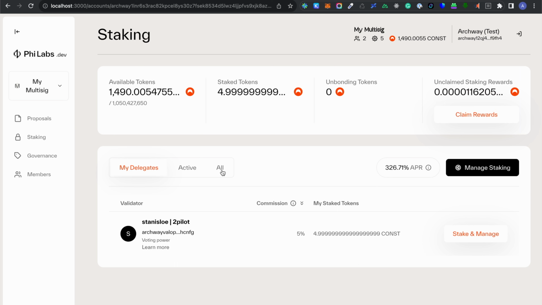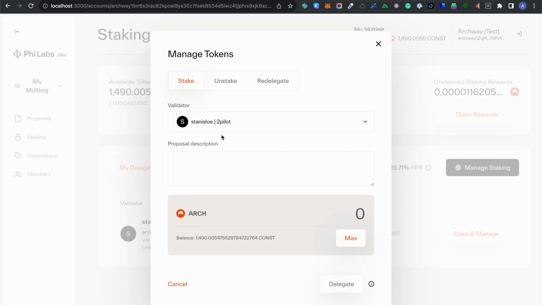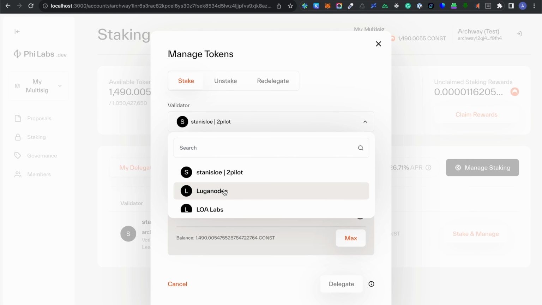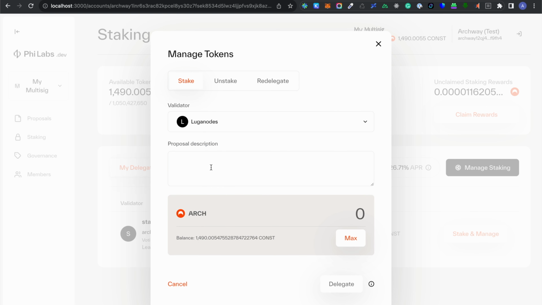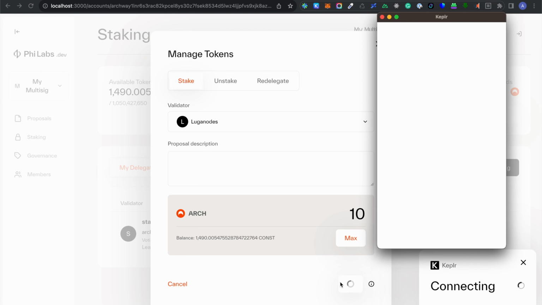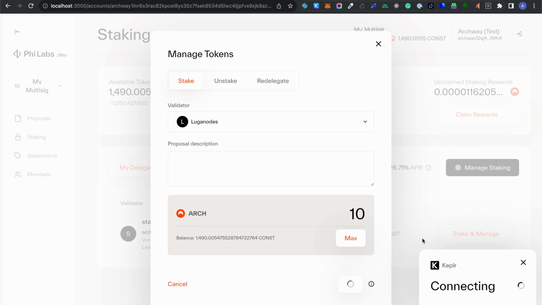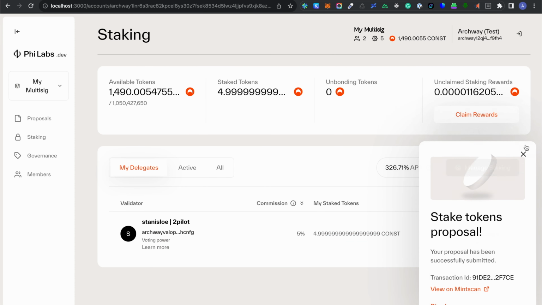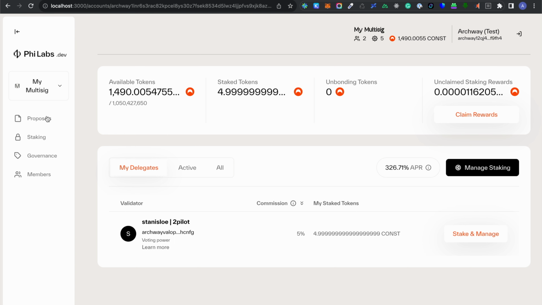But let's go one step further. Let's take some additional tokens. So we can change the validator here. You can put a description if you want, but let's delegate 10 tokens to this validator. So that staking proposal was created.